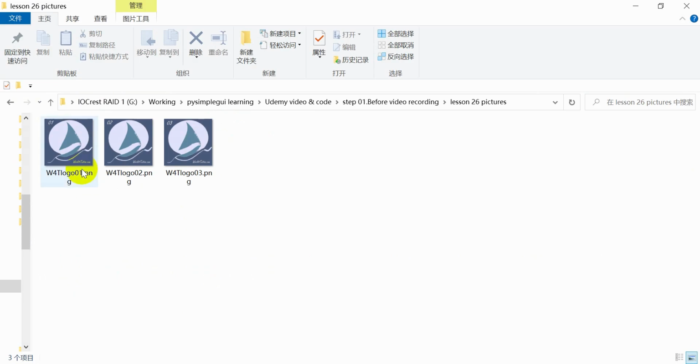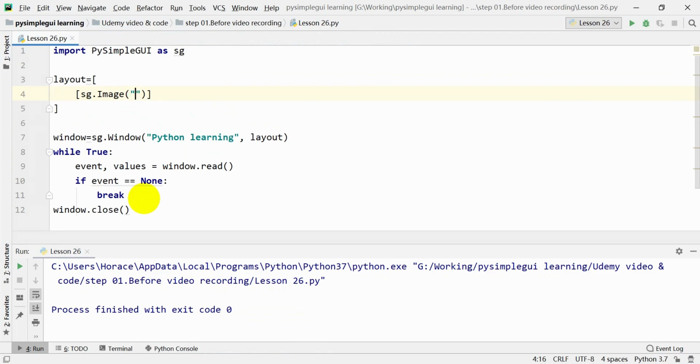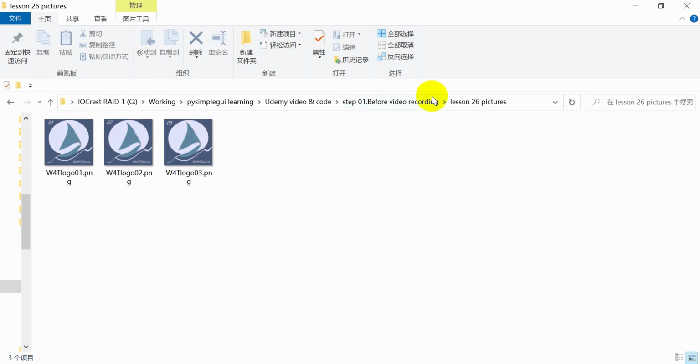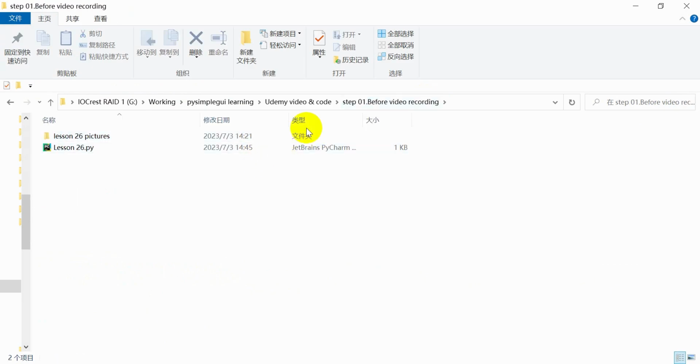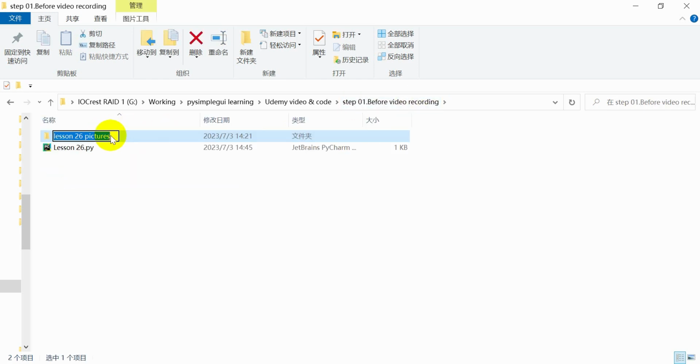So now let's focus on logo number 1. So w4t logo01.png. Let's write that, w4t logo01.png. For PySimpleGUI, it has to be PNG or GIFs. Other image files won't work. And then since this and the code are in two different folders, we need to specify where it is. So it's in lesson 26 pictures. Let's copy this.